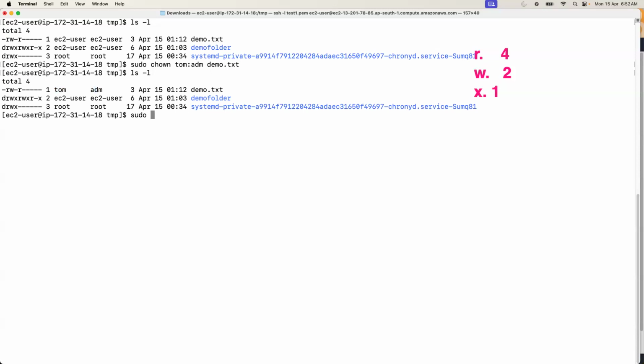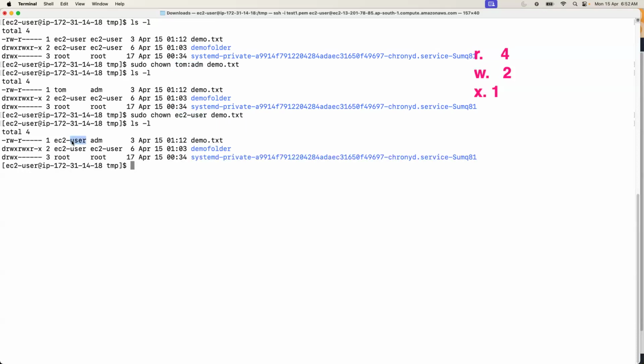And that's the chown command. Suppose I want to change only the owner, not the group owner. chown, owner name, no colon, and the file name, that's it. If you want to change both owner and the group owner, this is how. If you want to change only the owner, just put the owner name. Now again, it will be changed to this.